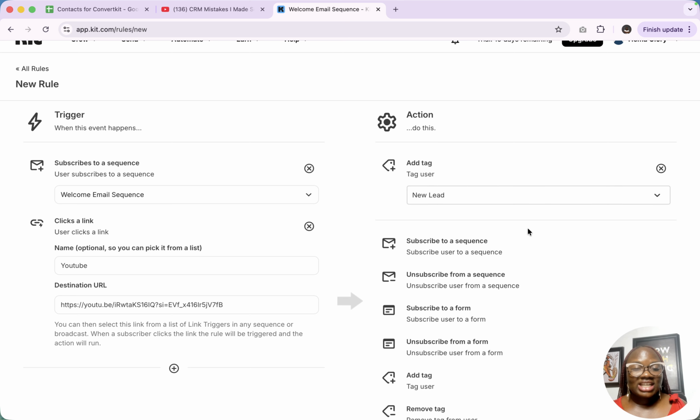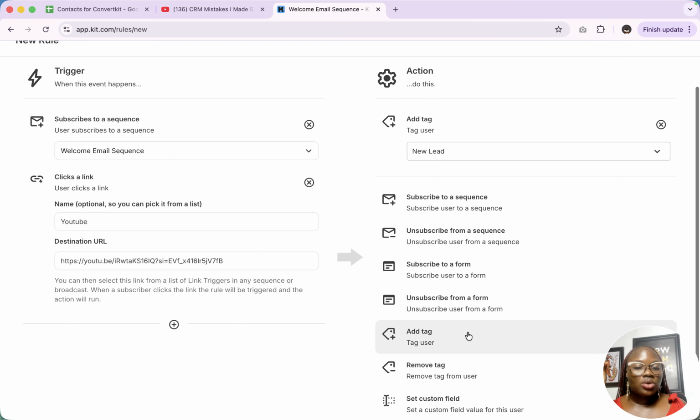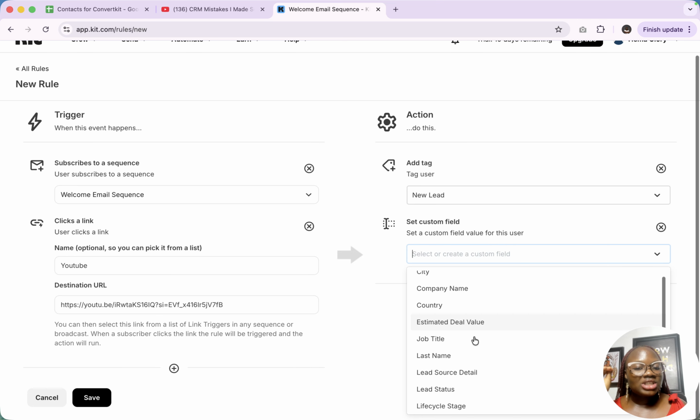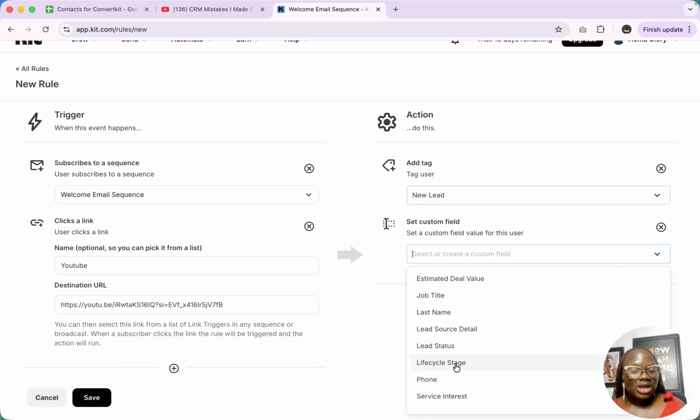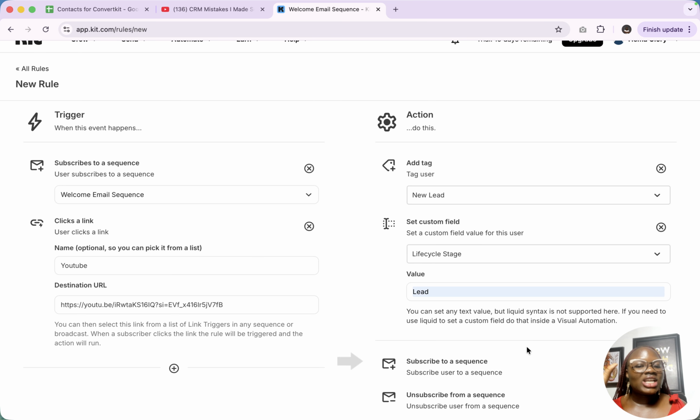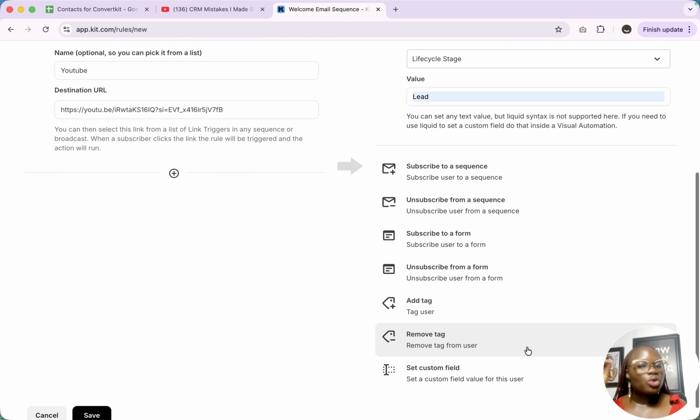Or we can even say that when they click on this link, we want to remove a tag, or we want to set a custom field. And we can decide to pick the particular custom field we want to set. We can say we want to set the life cycle stage as a particular thing. Maybe we can use lead, or we can use subscriber, or whatever you want. Remember that you can add multiple actions and multiple triggers.